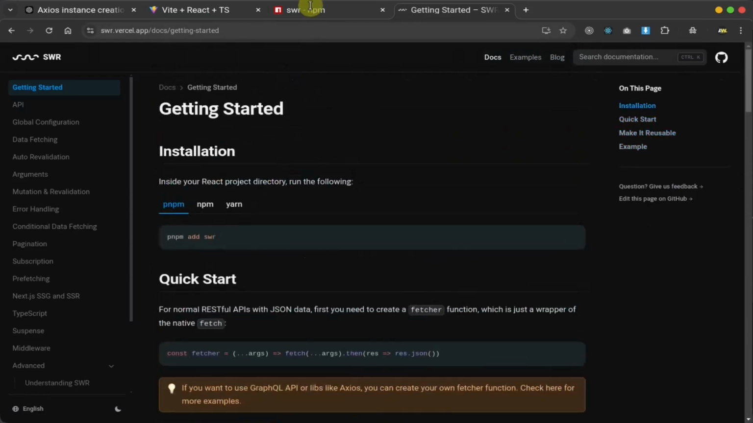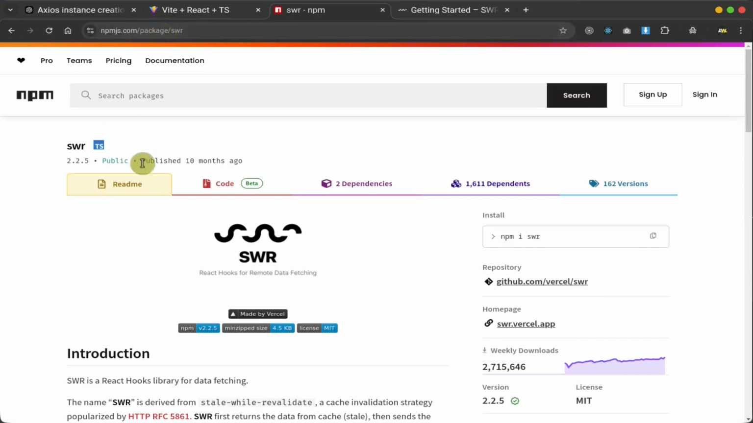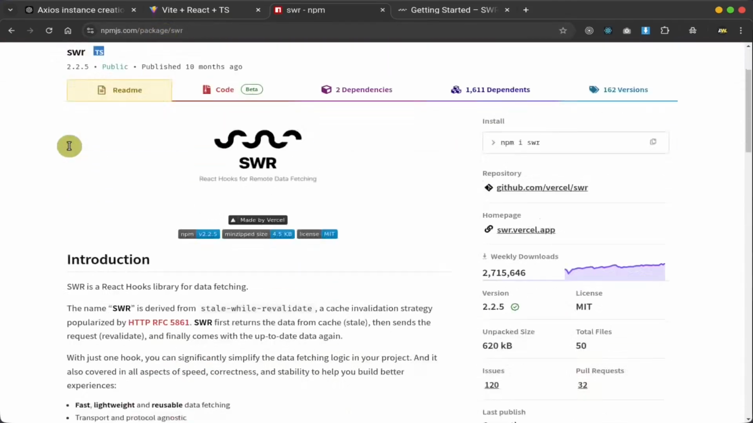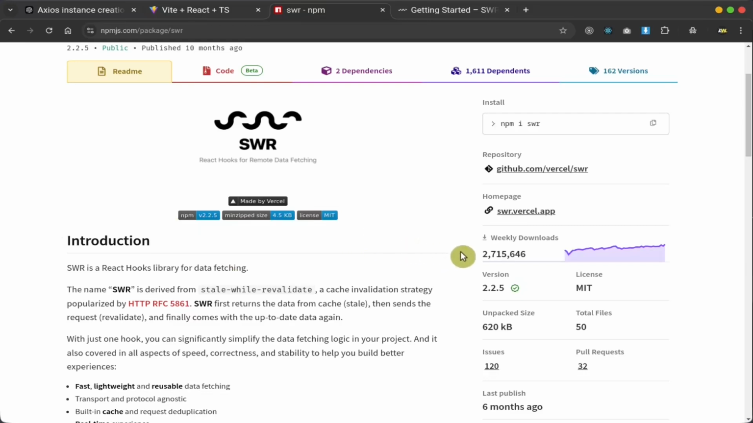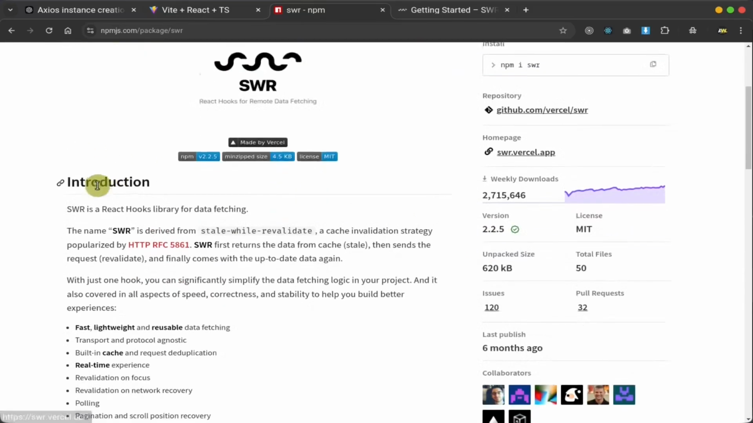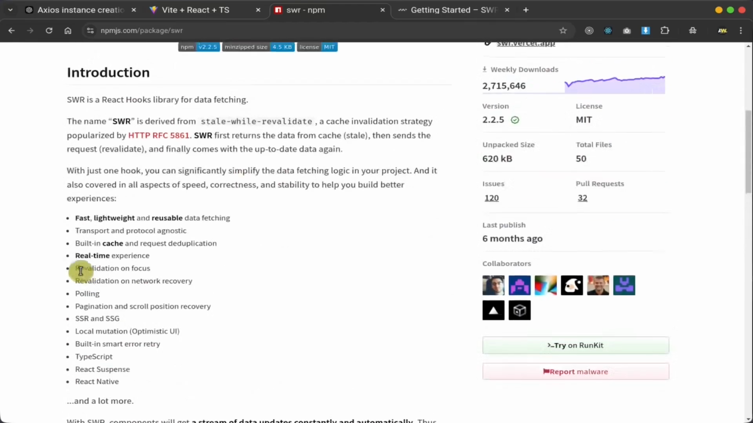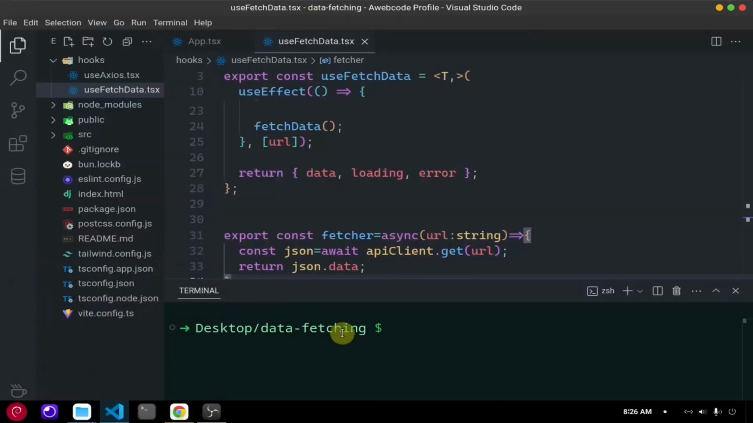So for that, if we go to SWR, search for SWR npm, and go to their npm package, and just look at how many developers in the world are using SWR to make their work easier. So we'll also see how to make our work easier.